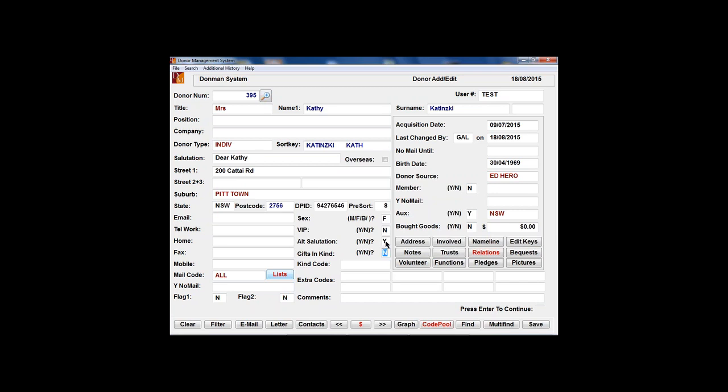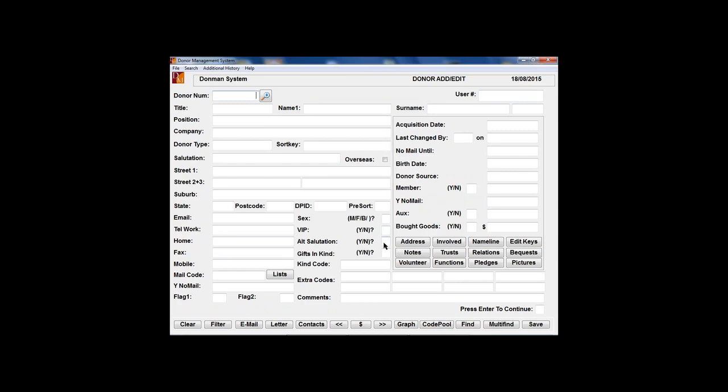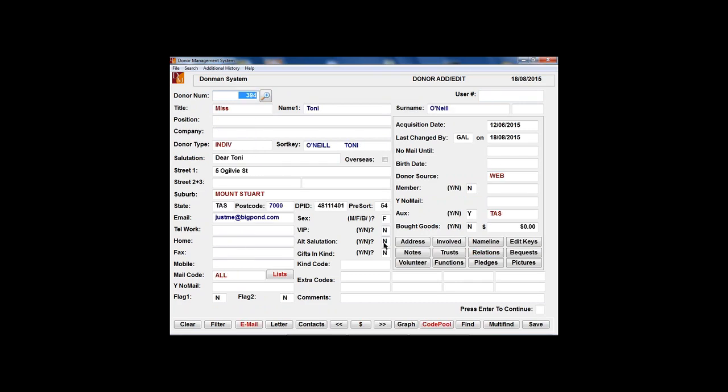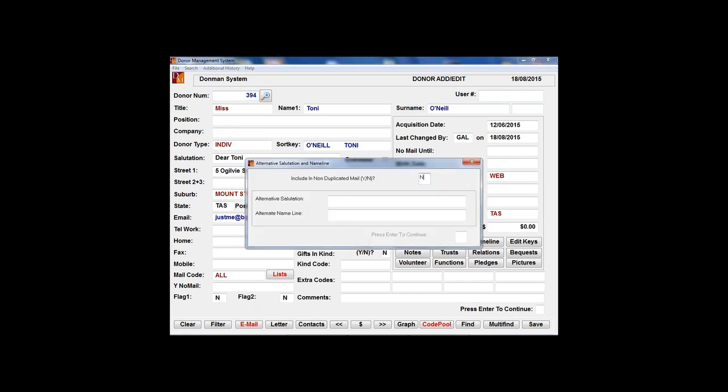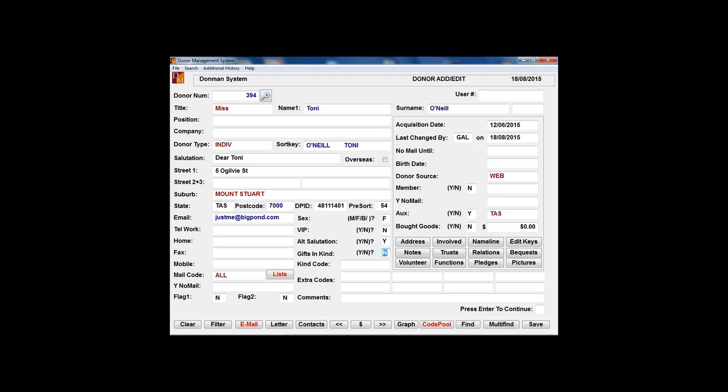If perchance I've saved the alternate salutation under the record, then the question will stay on a yes to show me that there's something there. So if I had another person in that same family, or living at the same household, whatever it might be, if I go in and say yes on this record, then I can say no, don't include it in the non-duplicated mail, and I don't have to have anything in the salutations. When I save the record, that will go back to no, so it's really only used at the time that I'm doing my selections so that I can exclude those duplicate records.